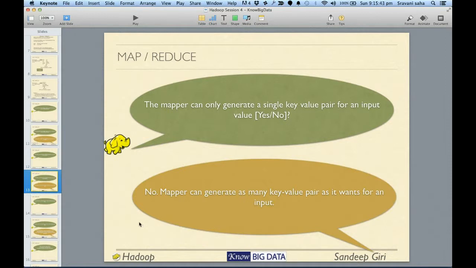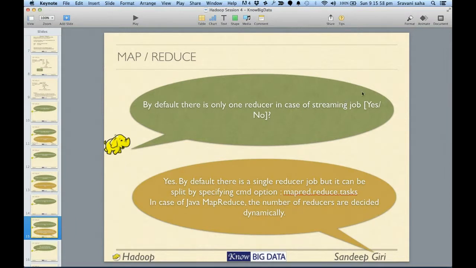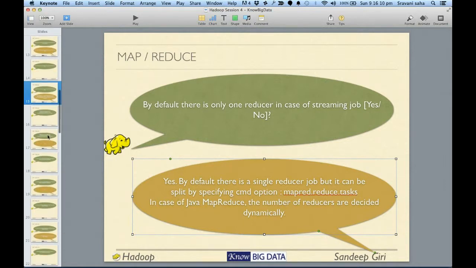Mapper can generate as many key value pairs as it wants. All right. Now, by default, there is only one reducer in case of a streaming job. Yes, by default there is a reducer, but there is an option called mapred.reduce.tasks, which can help you fine tune the number of reducers.